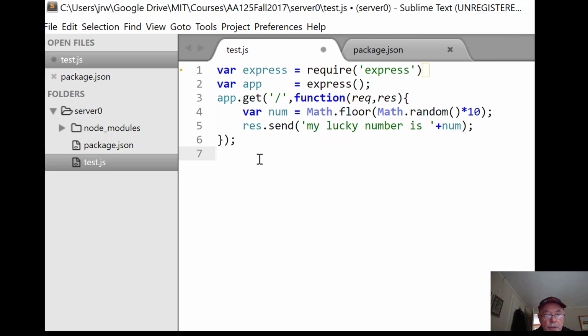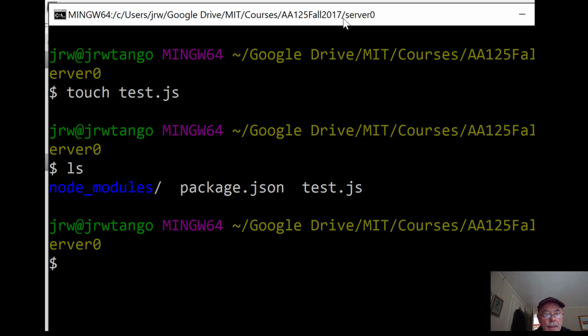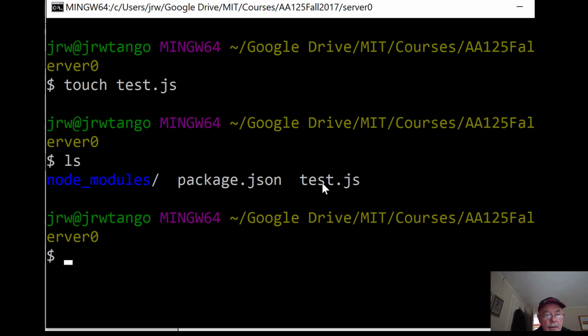Now what we're going to do is just app.listen, and we give a port to listen on, and we're going to use 3081. So that's our web server. Let's save it. And now let's go back to our command window. And now let's do node test.js. So now we've got a server running.